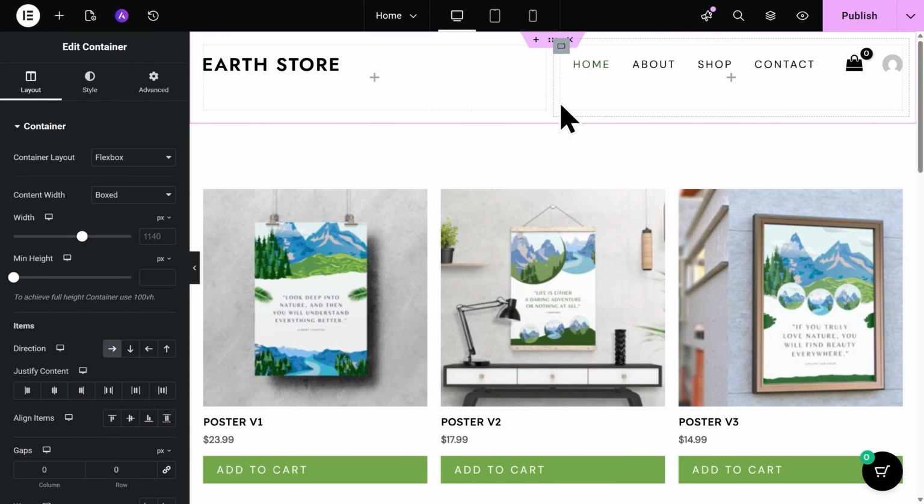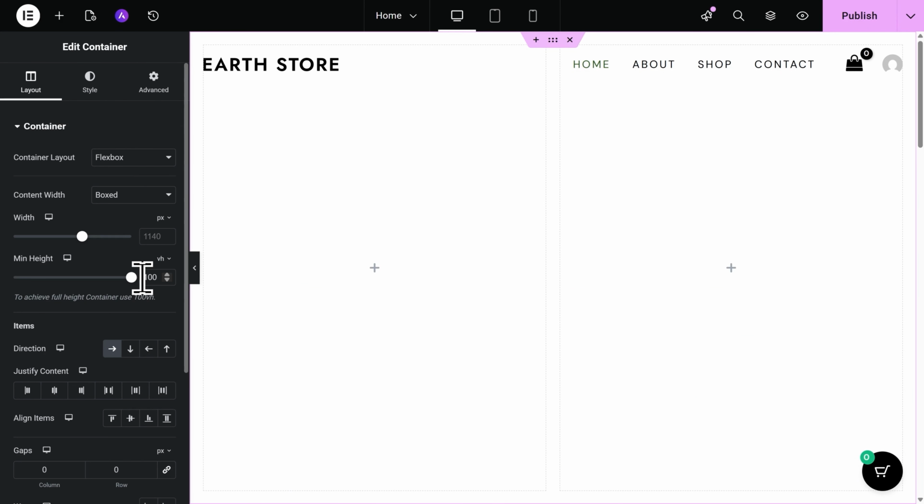And we'll see our new section here at the top. But right now the section is way too small and it's really hard to see. So let's go ahead and fix that. On the left, go ahead and find the height slider. Change this from pixels to VH. And then set this to 100. Now the section is going to take up the entire height of the page.